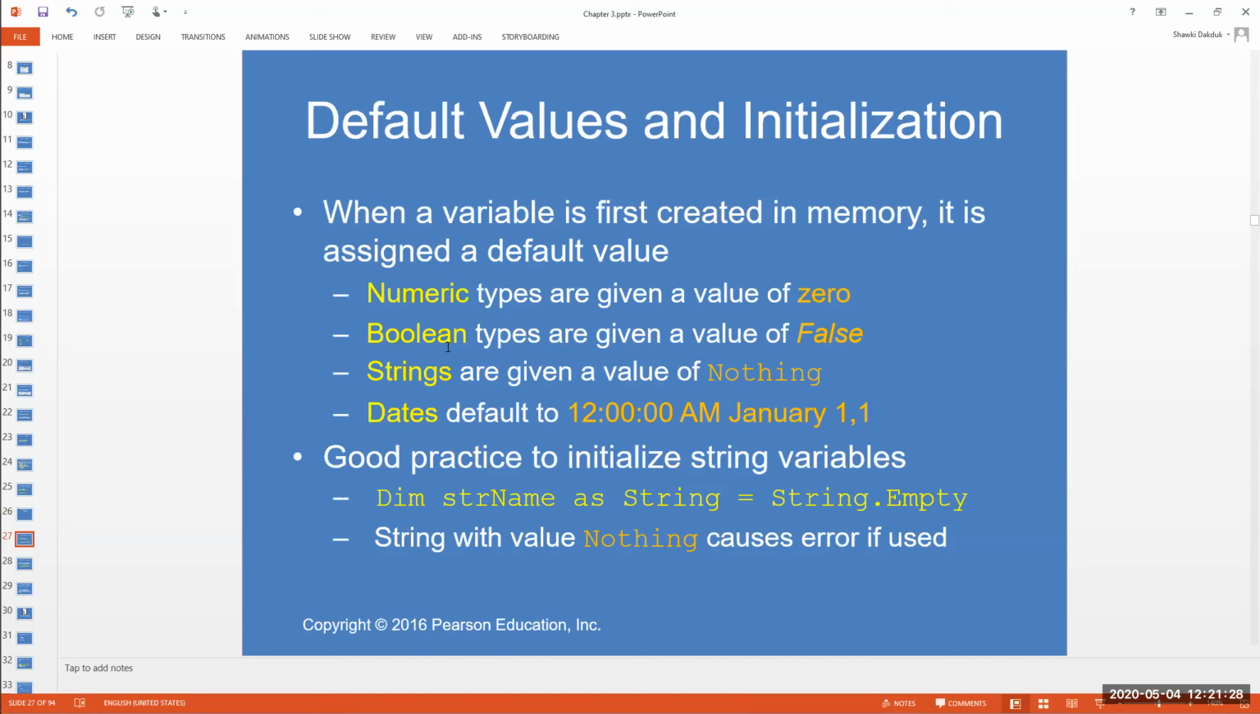Variables are initialized in Visual Basic. Most programming languages do not do that. When you take your next class in C++ or Java, they are not going to initialize the variable for you. Here's how variables are initialized in Visual Basic. Numeric variables are initialized to 0. Boolean variables are initialized to false. The only exception is string variables. String variables are initialized to nothing, which means they are not initialized. Date variables are initialized to midnight, January 1, year 1.